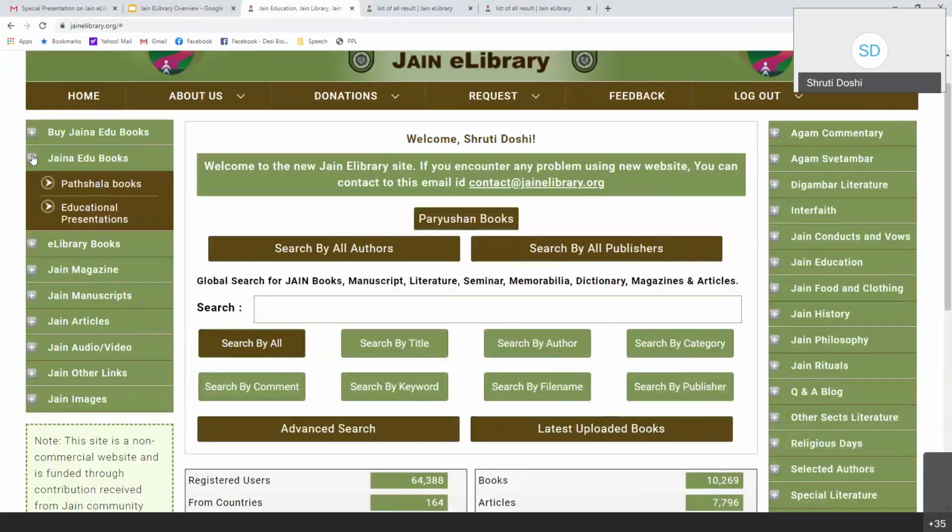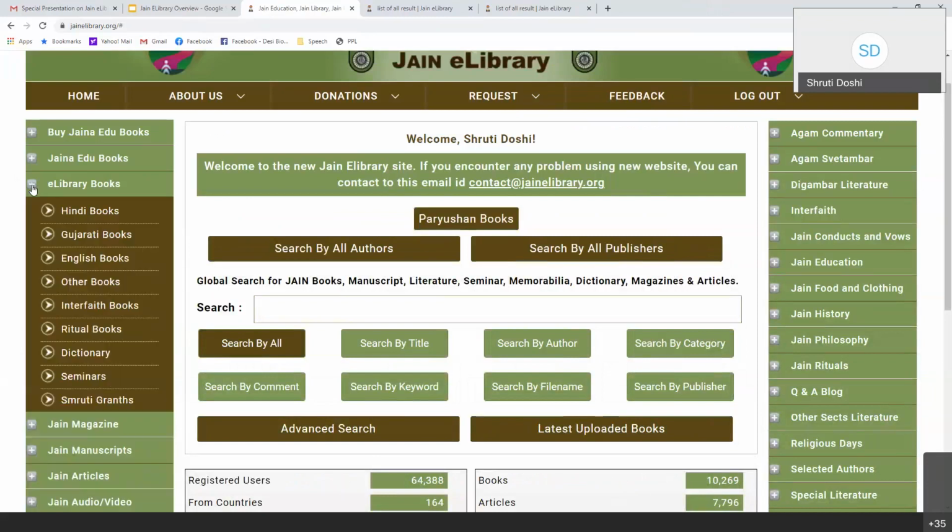Right, going back, so these are the e-library books. All of the books that are available, we have a quick link provided here based on some of the languages. So if you're looking for all the Hindi books, here's a quick link available to you. Looking for Gujarati or English books, here is the link available for you. Same way, interfaith books, ritual books.